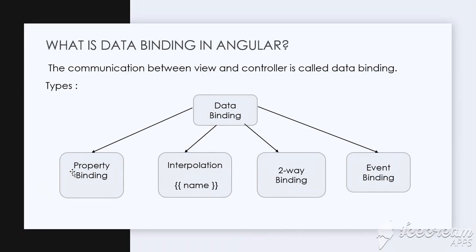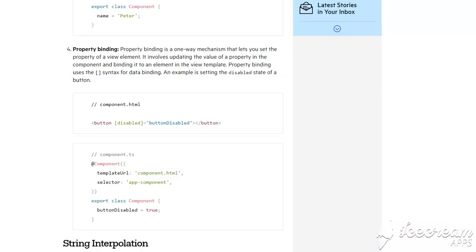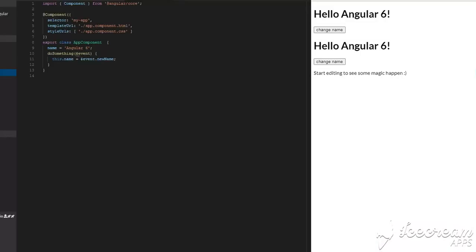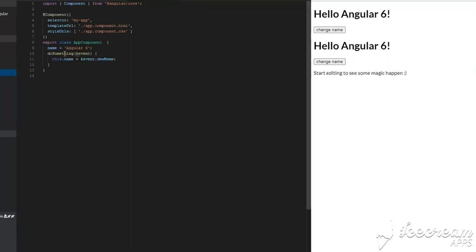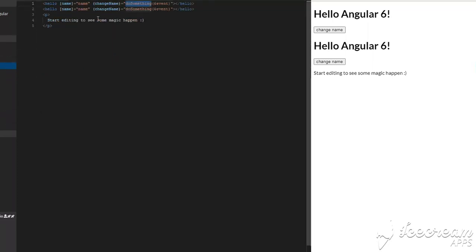So what is the difference between these three: property binding, interpolation, and event binding? Event binding is of course easy. For example, you have a button in your HTML file, and let's say this button has some change event. When that event takes place, a function, do something, which is defined in our component, will be called. So the event is going from the view to the component. This is called event binding.